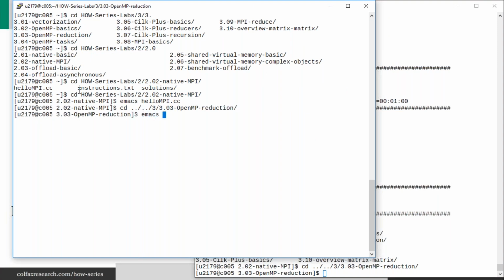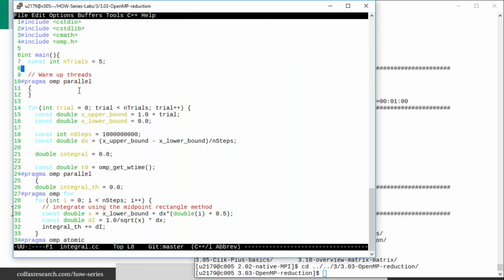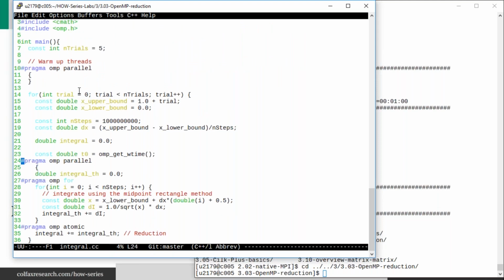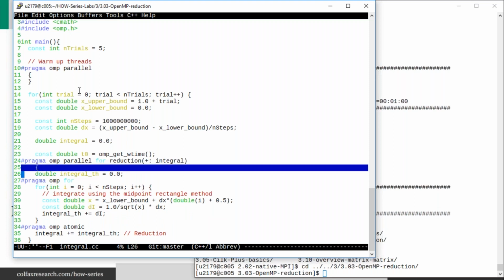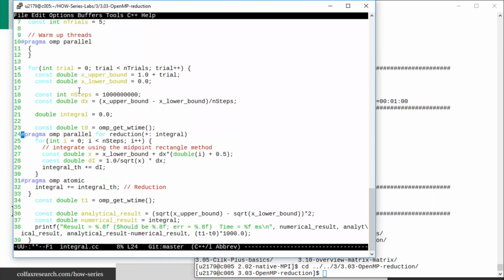I will start with the same code that I ended up with yesterday. Actually, let me roll back some of the modifications. Maybe that's too much. How about, instead of all this, I will do pragma OMP parallel for reduction(+:integral). Remember what we did yesterday. If not, you can revisit it. The recording is posted on the course web page.